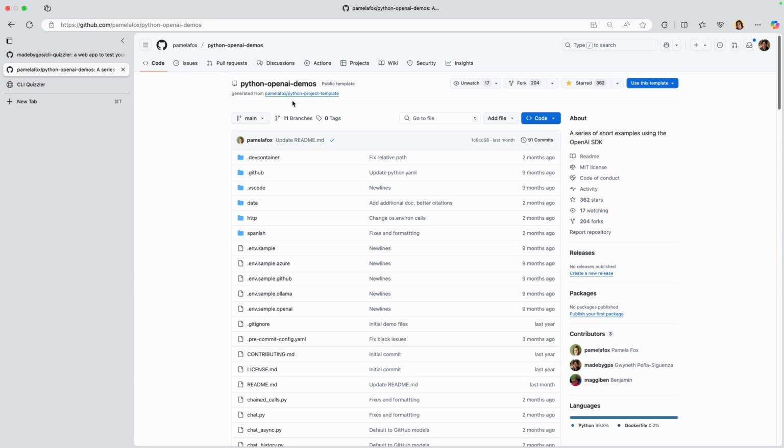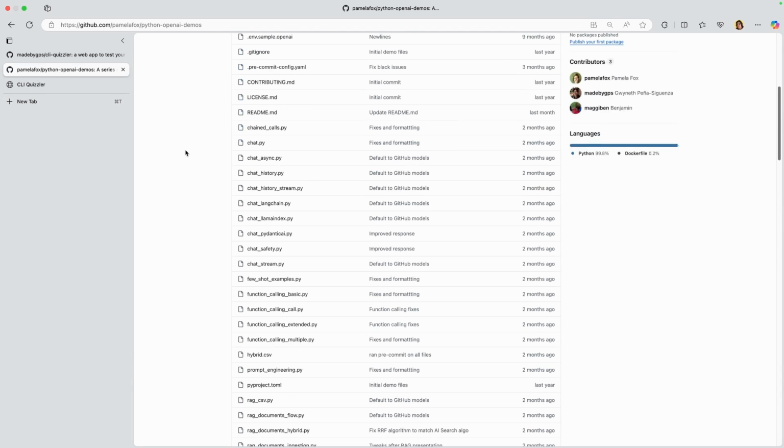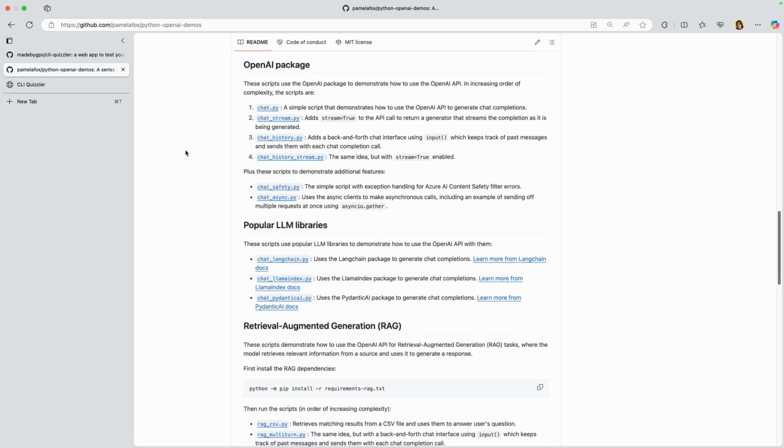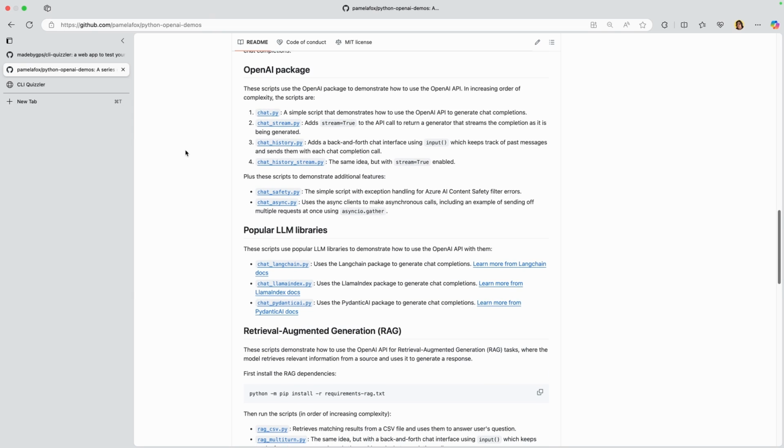So we have this Python OpenAI demos repo. And if you go in here, it essentially is kind of like a one-stop shop for you to learn how to use the OpenAI package with a bunch of different exercises. So chat.py is like a simple script. And then you have chat stream, which is similar to chat.py, but you're using streaming. And then you have history stream, and all the samples kind of build on each other, and they build in complexity as you follow them.